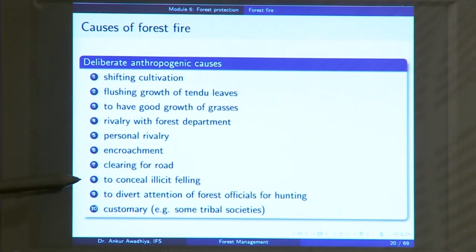Or to conceal illicit felling. Now, this is at times done even by the departmental staff. So, you will find situations in which there is a forest guard, and probably there was a large amount of illicit felling in his area, and he does not want his superiors to know that there has been a case of illicit felling. So, what will he do? He will just go and burn that area.